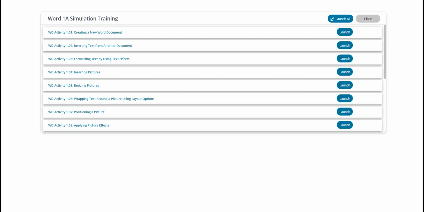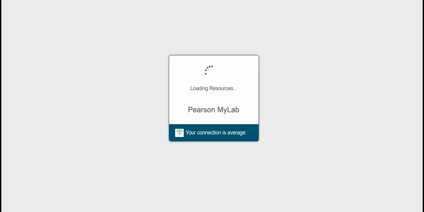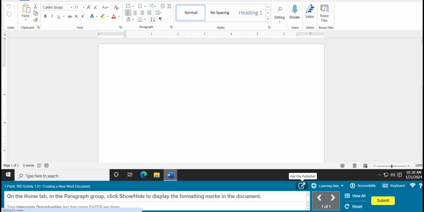As you can see, there are 8 steps. First one, creating a new Word document. So what I'm going to do is go ahead and launch that. I'll make that one large. So this takes you into the simulator. It may take a few moments to load. Once it does, you just follow the instructions and do what the simulator asks you to do.